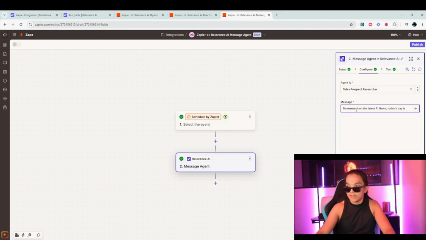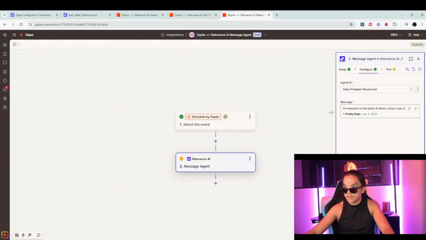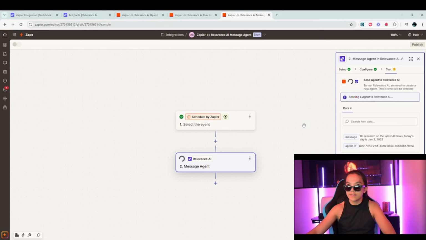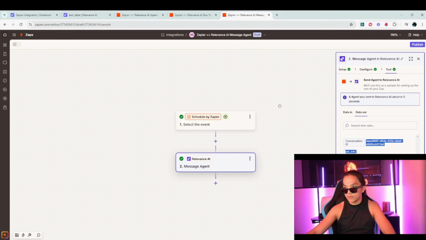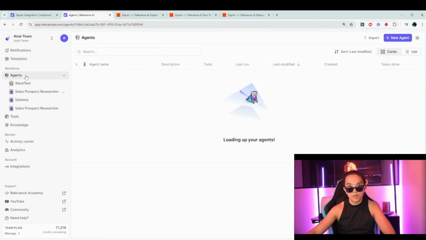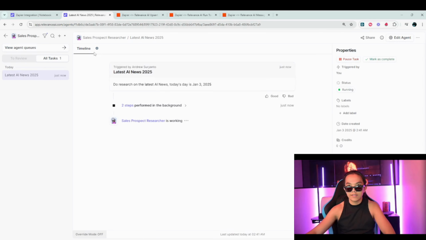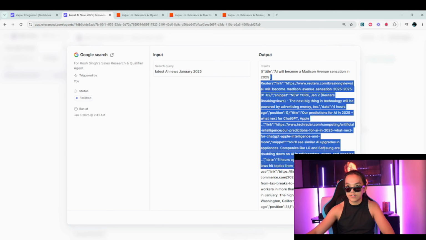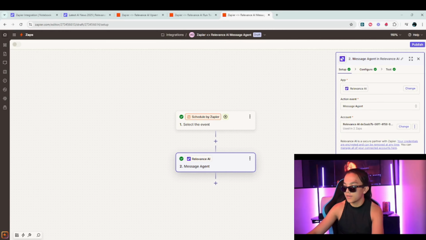Today's date is, and then we're gonna add the date from our schedule step. We'll go ahead and test this. And that looks like it's worked. We'll just go over here to our agents and see that this researcher has started and is doing research on what happened recently. And that's the third method.